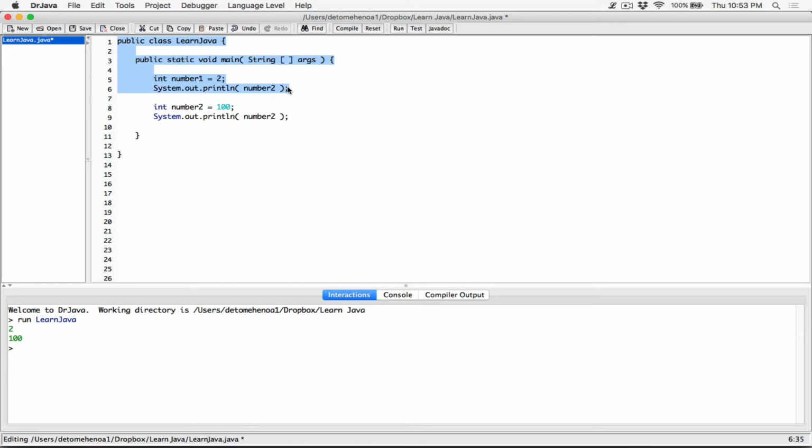At this point, it doesn't know what number2 is yet. It's not until this point here. It's not until line 8 here that we see number2 getting declared. Number2 only gets declared, it comes alive, on this line here. So we cannot refer to it.